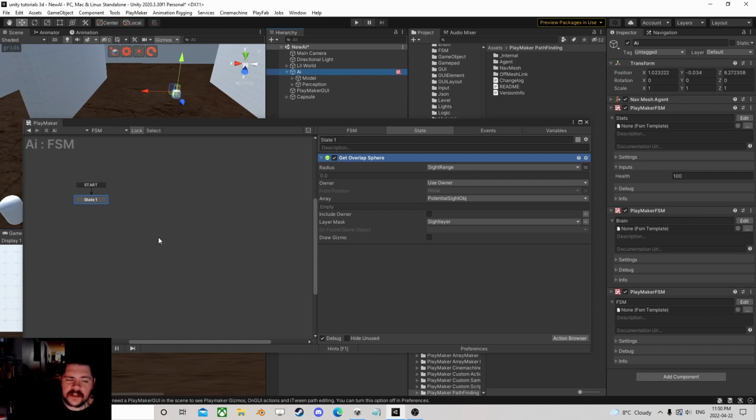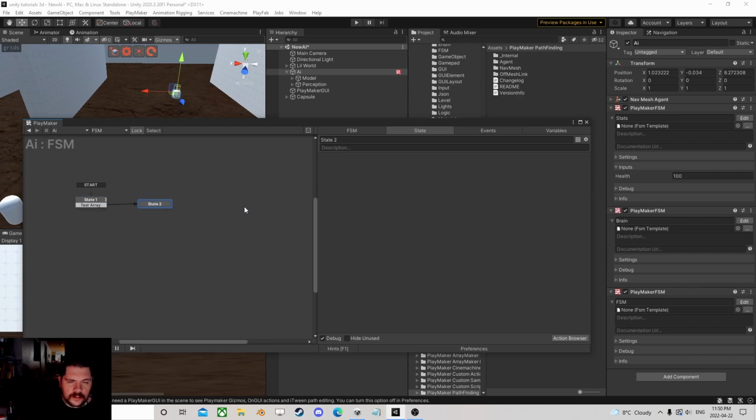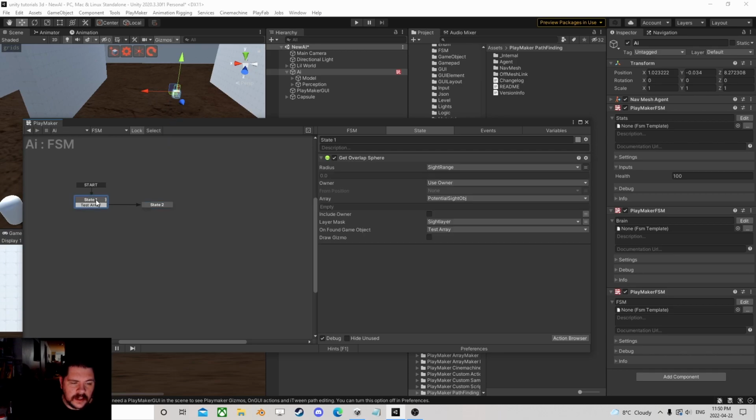Right, but that doesn't necessarily mean we have seen it. Because if we have found it, we need to see if we can actually see it, or if it's behind a wall. So the other thing is, what if it's behind us? Right, so the first thing I would want to do is we have cast a overlap. Now we're checking on this sight layer.